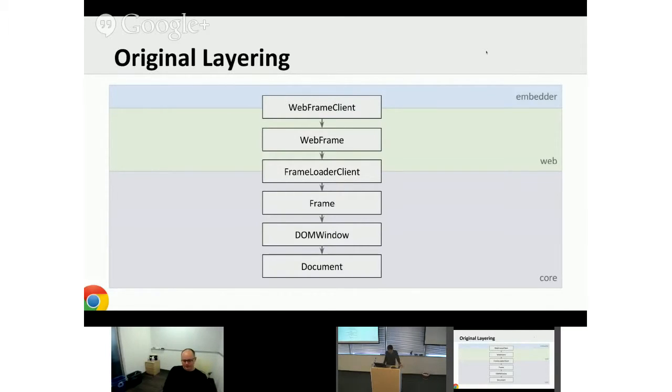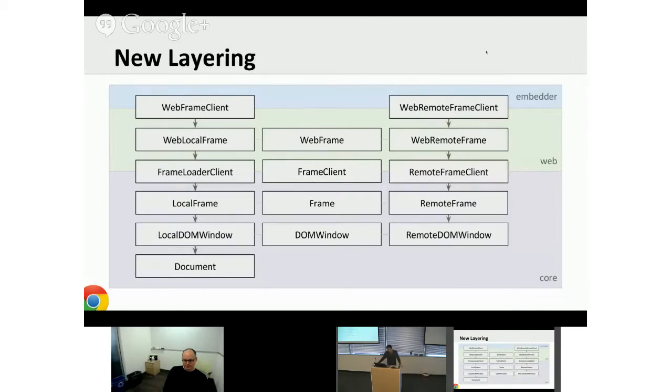And so to make this work with site isolation, we had to add a bunch of classes. So you'll see that in the middle, we still have these common base classes, WebFrame, FrameClient, Frame, and DOMWindow, that are implemented by both the local frame and the remote frame versions. But other than that, they're essentially parallel hierarchies. So if you have a WebFrameClient, it's always going to belong to a WebLocalFrame with a LocalDOMWindow, all that stuff. If you have something that's remote, it's always going to have a RemoteFrame, RemoteDOMWindow, that stuff. You'll never mix and match.